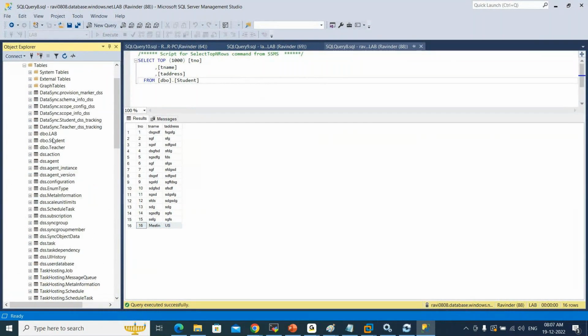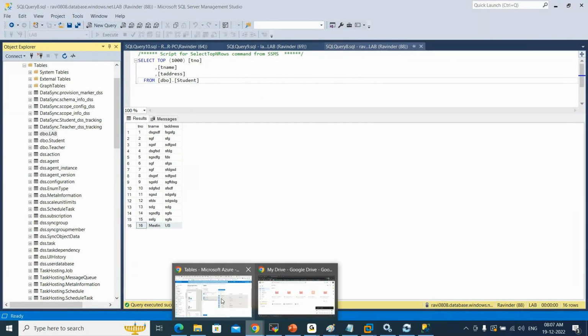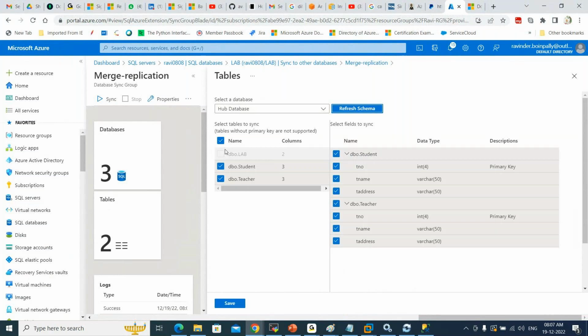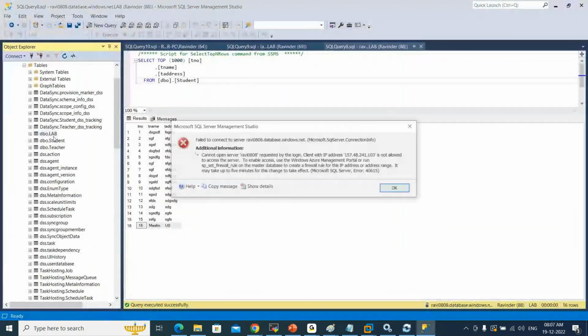This table is not eligible to be added into the replica group, that is the sync group. The reason was that it did not have the primary key. That's why it is grayed out, and it was not letting us select it. Now I'll create the primary key and then sync it quickly. Here it is grayed out, I'm not able to select this, so now I'll go to the table design.